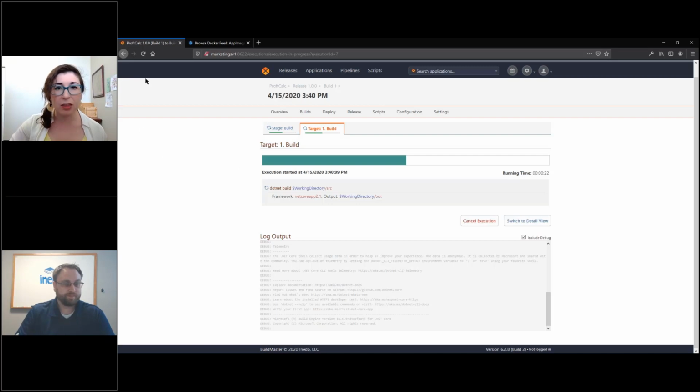One of the things I super love about BuildMaster is the log outputs because they can be used for auditing and compliance. And if you have everything in, oh, are we getting some really horrible feedback right now?